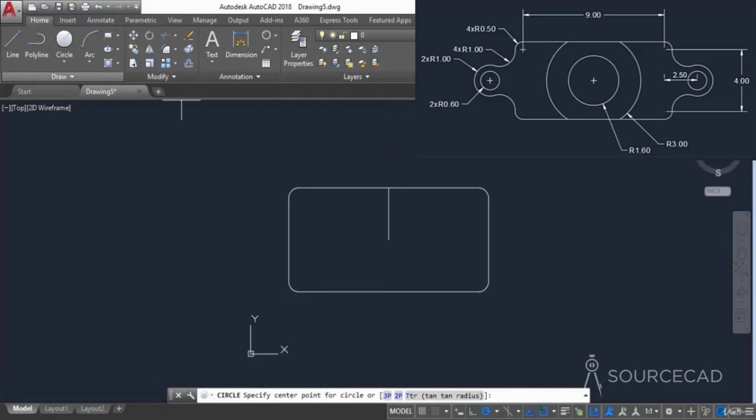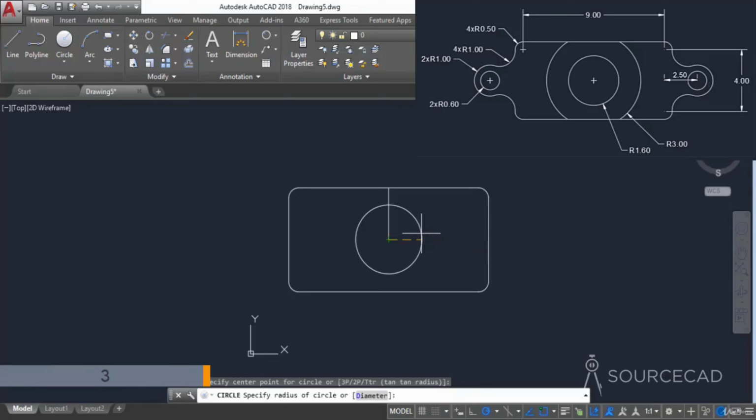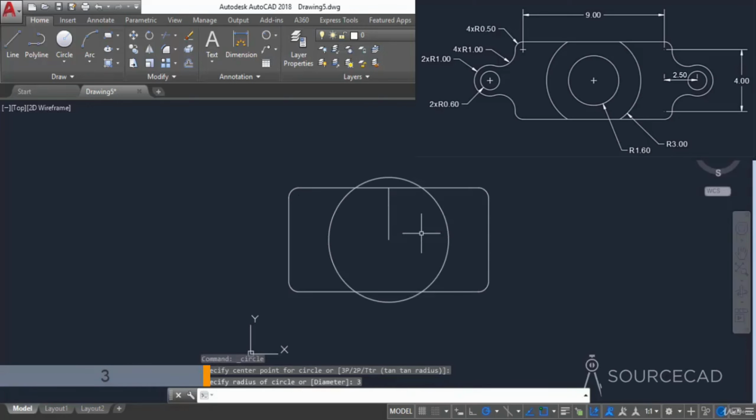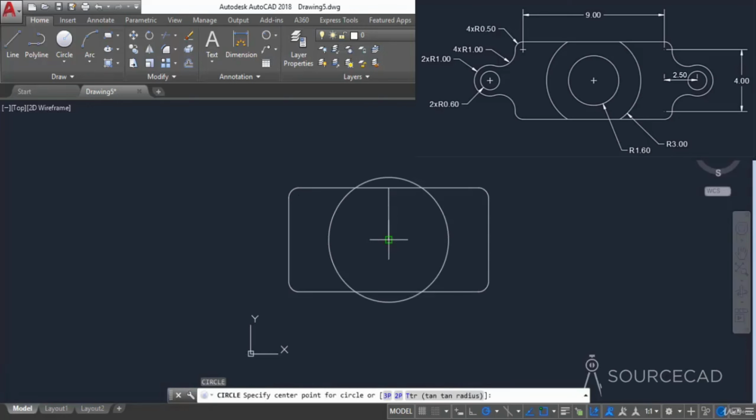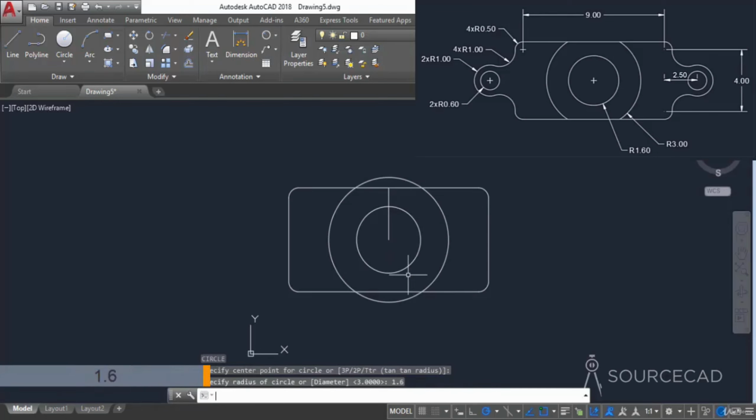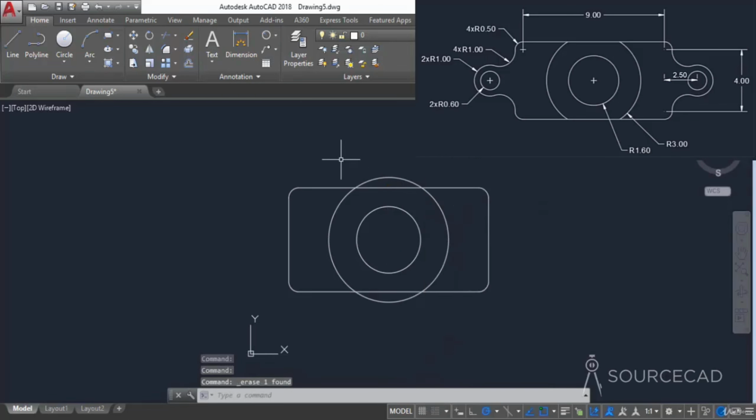Now I'll go to circle, click at this point and make a circle with radius of 3 units and press enter. Press enter again, go to the same point and make another circle with radius of 1.6 and press enter. Now we don't need this line. Also, we don't need this portion, so I'll trim it. So select trim, press enter, click on this part and click on this part. So this portion is complete.